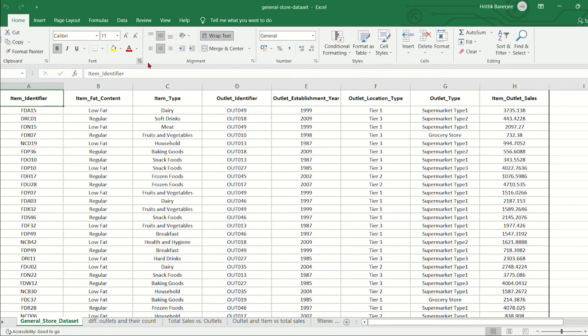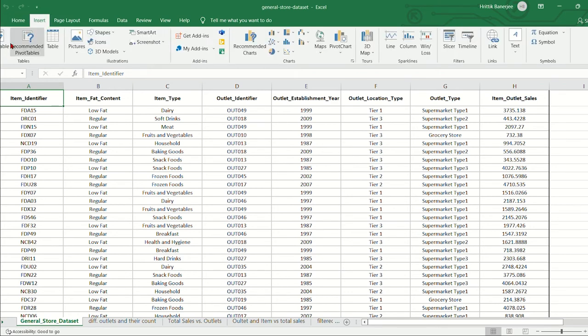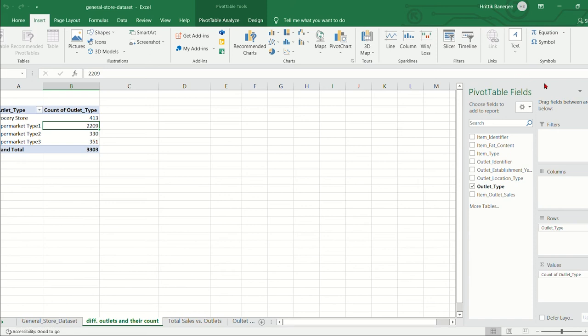It is very easy to create pivot tables. Just go to the Insert tab. Then you can see the pivot table option here. Click on that. After clicking on that, you will be seeing pivot table fields. So from here you can choose what to put in rows, columns, filters and summation values. For example, I have chosen to put outlet type in rows and then the same in the summation values. What I am getting is the different types of outlet and their counts. You can clearly see this from this pivot table.